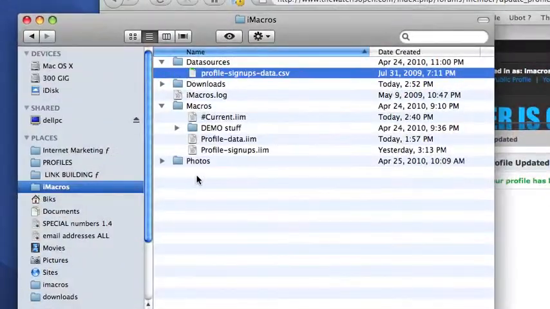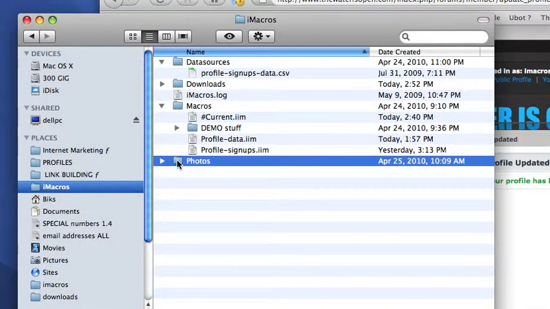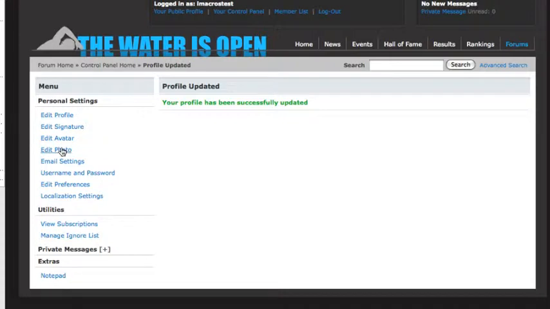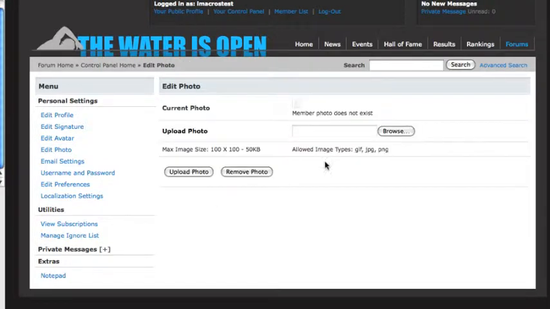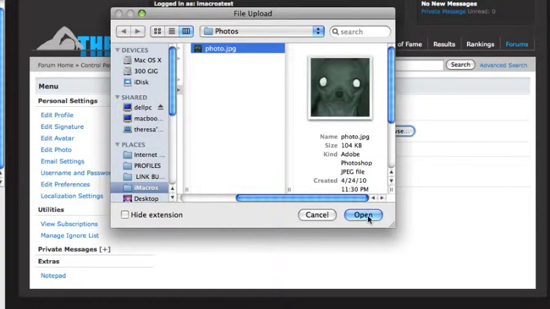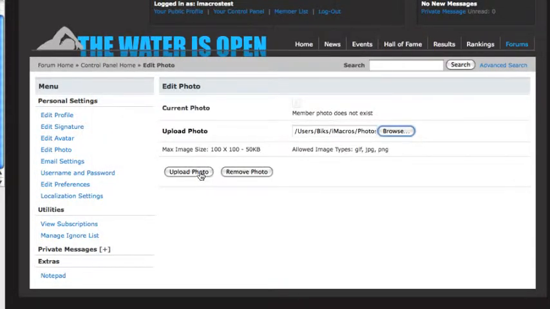By the way, the photo is going to come from here. I created a folder called Photos. iMacro doesn't do this, and there's my photo already waiting here. You'll have to do that. Let's add a photo. And it's in Photos. There's my photo. Upload photo.